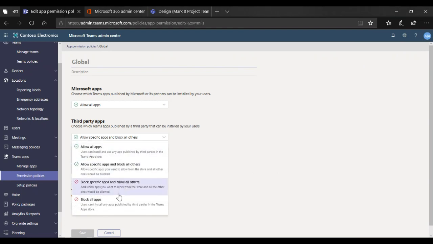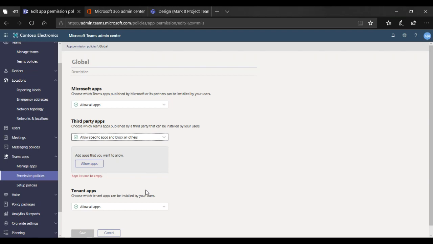Alternatively, we can block specific apps and allow all others. So maybe apps that we're not sure of and we don't want our users using. Or we can block all apps altogether. As well as tenant apps, which are apps that are installed by our users.